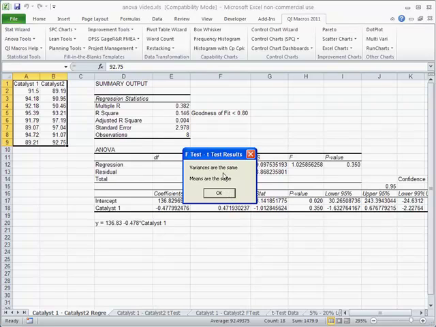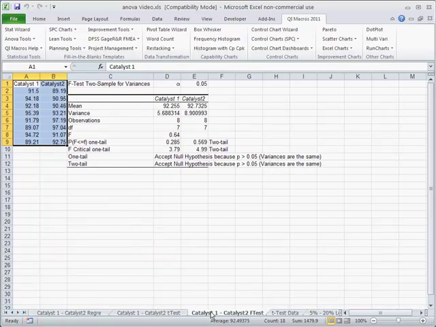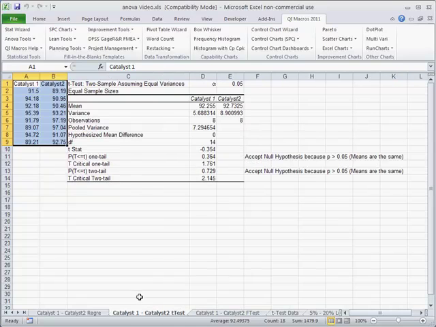But in this case, the variance is the same and the means are the same. If you go back, you'll see here's our F test. And so the p values are greater than 0.05. And in this case, the t tests are the same. So that's how easy it is to go out and start to do these analyses.